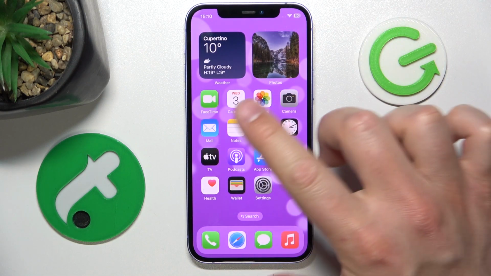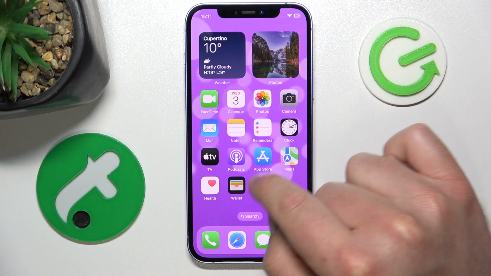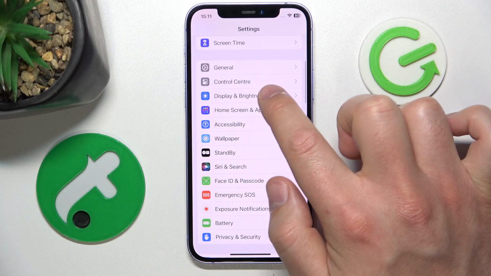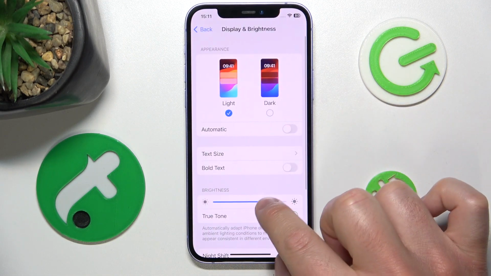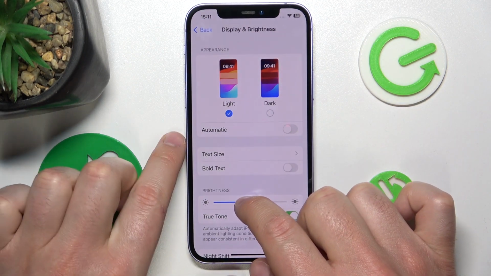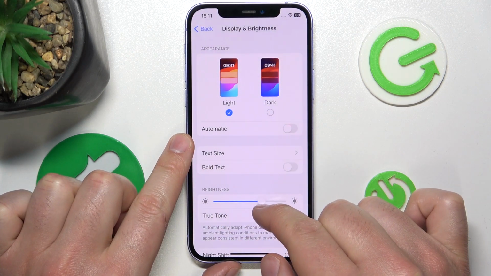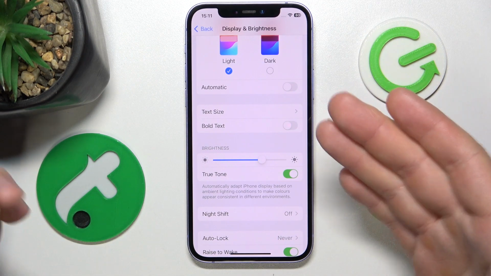And the second option is to adjust brightness through the settings. So go to Settings, then you want to open Display and Brightness. And here, as you can see, you can adjust the brightness of your screen also. So yeah, this is it.